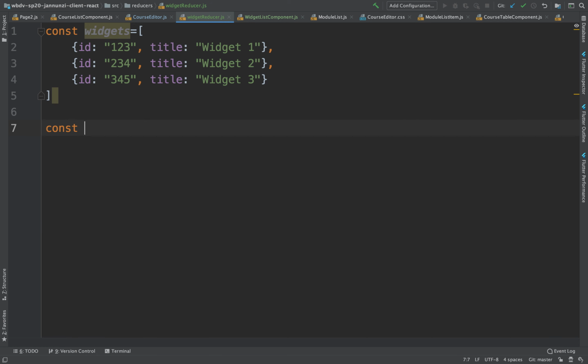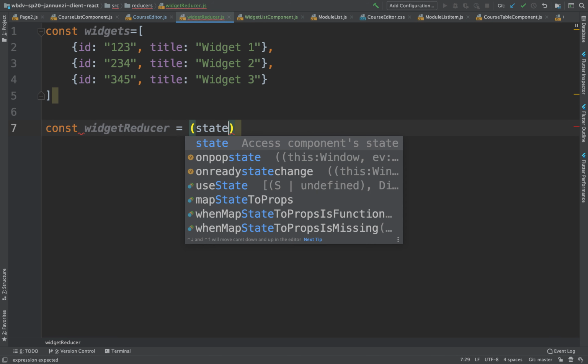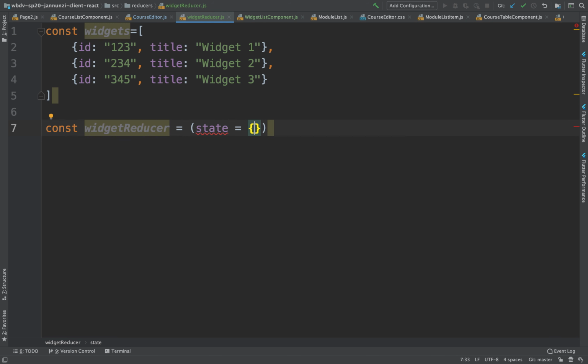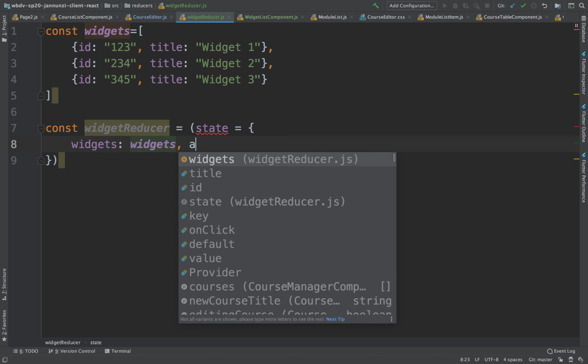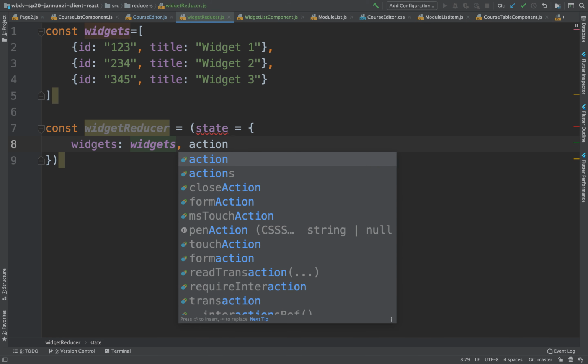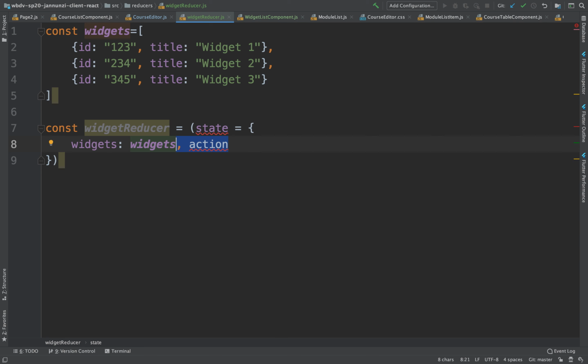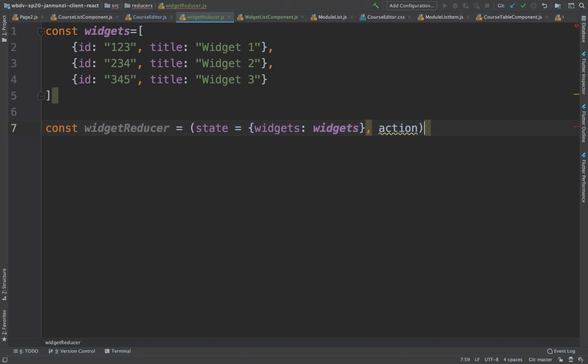So for now, it will be a simple function, the widget reducer. It's just a function that takes in a state, which might have an initial state where the widgets is equal to widgets, and an action, which we don't have quite yet. That lives right here. There we go. Maybe we can rewrite this a little bit so that it's easy to read. There we go. And then it's going to calculate the next state based on the previous state, right?